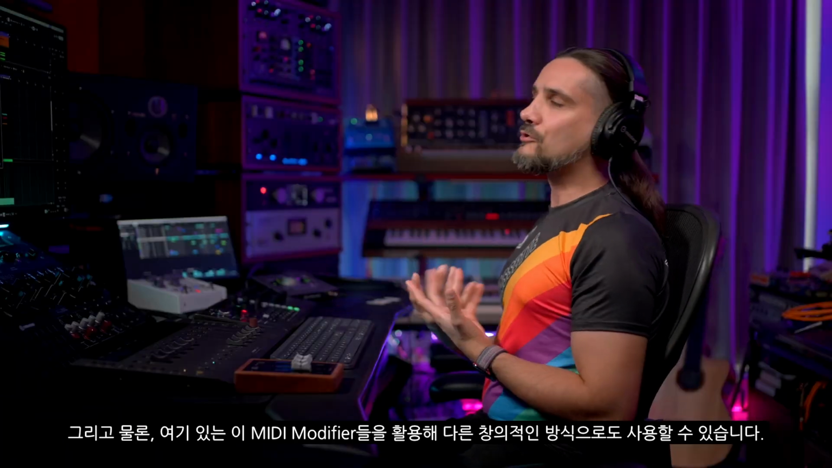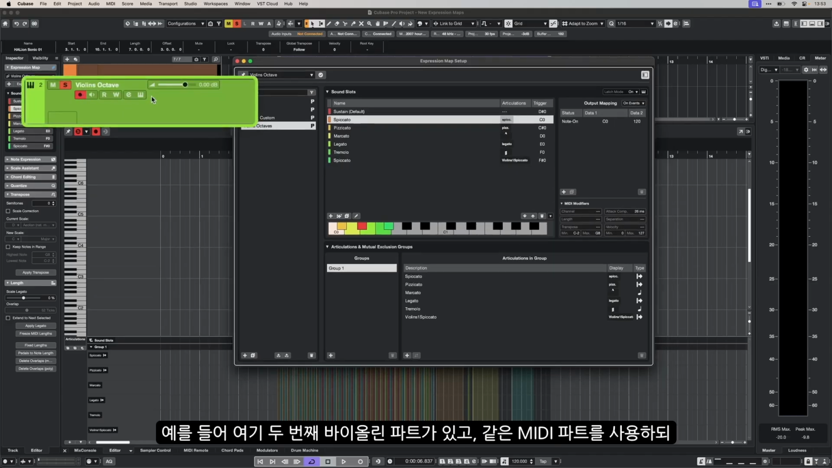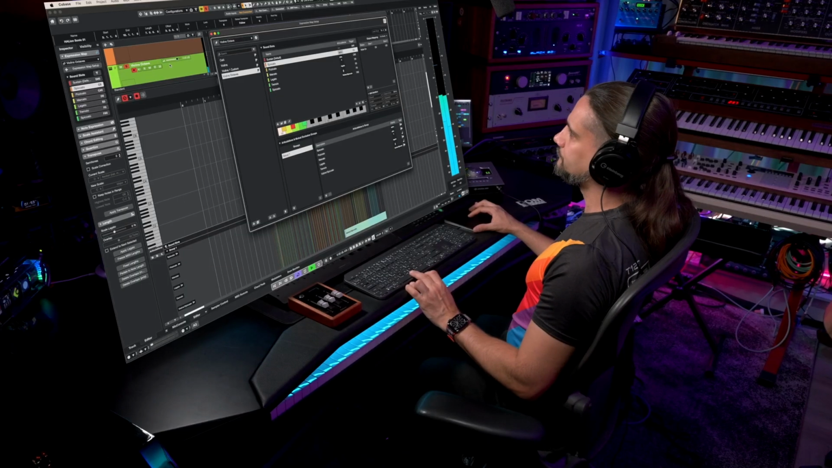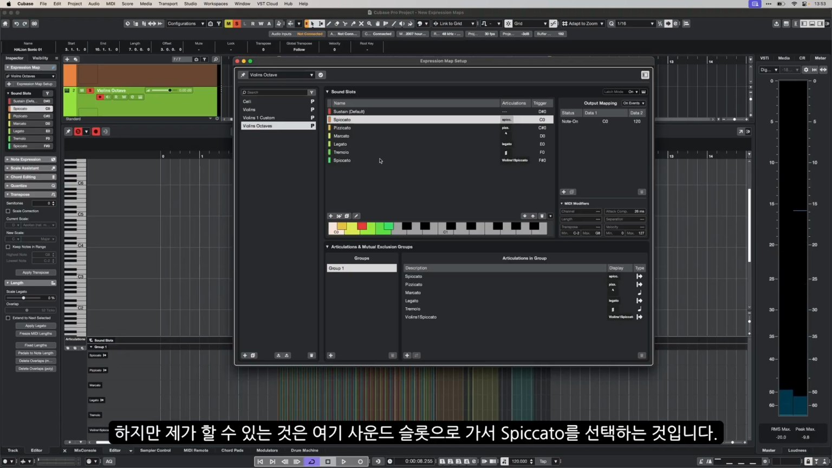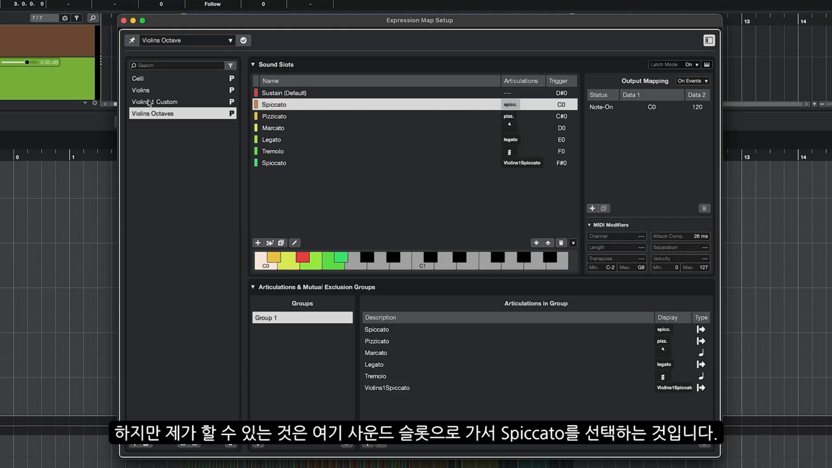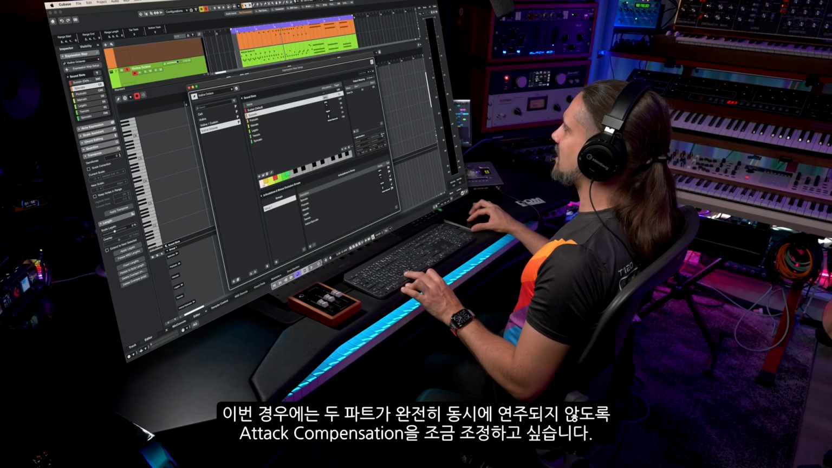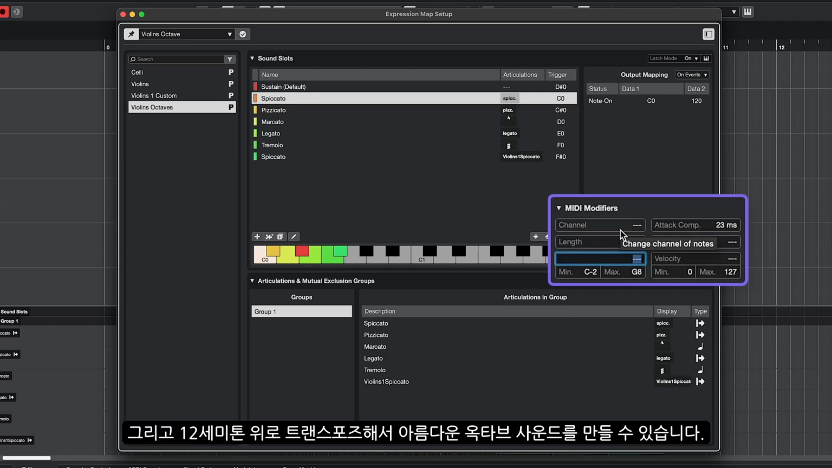And of course, there are other creative ways that you can use these MIDI modifiers right here. For example, I have these second violins here, and maybe I want to use the same MIDI part, but I want them to play in octaves. And as you can hear now, they play the same note, but what I can do is I can go here to my sound slots, I can go to spiccato. Maybe in this case, I want to change the attack compensation a little bit so that they don't play exactly at the same time. And I'm going to transpose 12 semitones higher so we can get this beautiful octave sound.